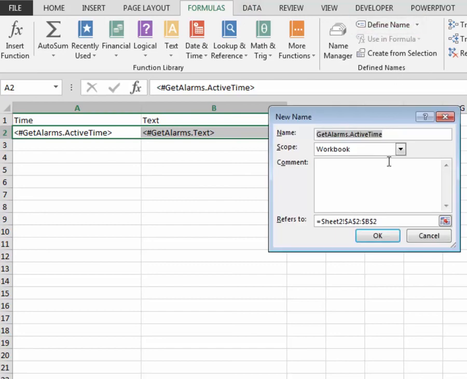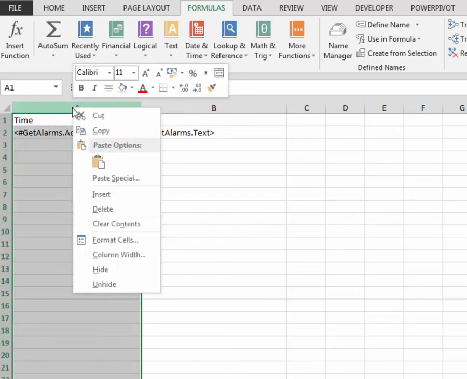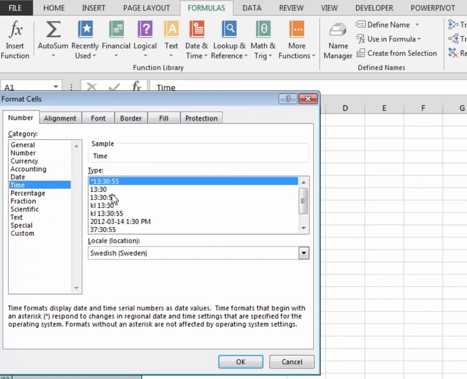The name must start with 2 underscores followed by the query name and end with 2 underscores. In this example, we will use underscore underscore get alarms underscore underscore. The last step is to format the A column so that it presents the collected data in the correct format. Right-click and select Format Cells. Select Time and click on OK.